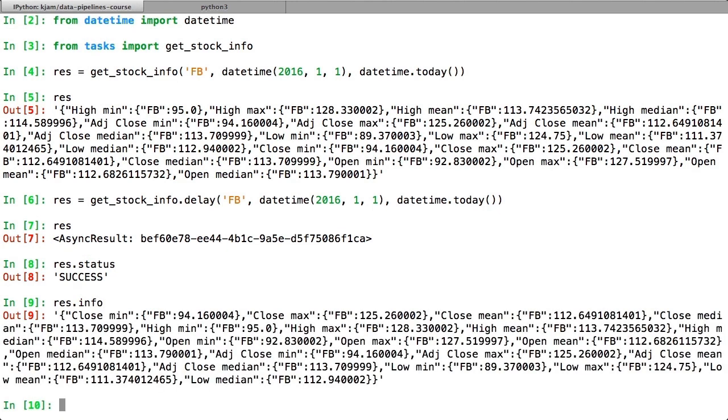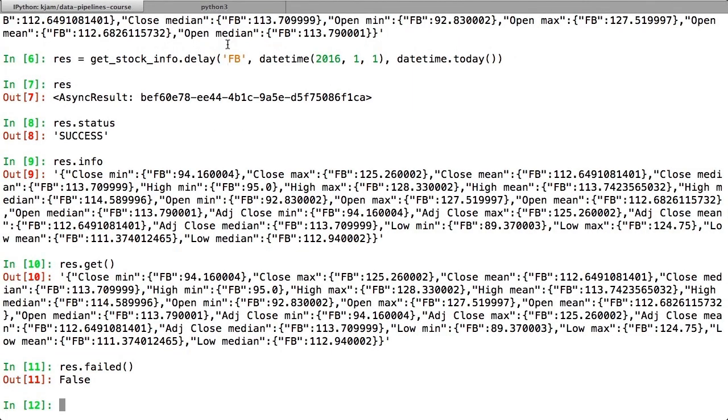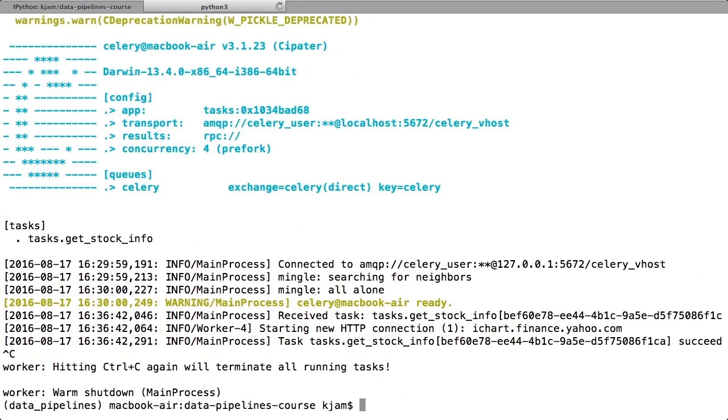If I go back and check, I can see my status. I can use the info command to get the data. I can also simply call .get, which is going to return the data. And I can check things like, did it fail? So when we're done, we can stop our worker by hitting Control or Command C in our worker window.